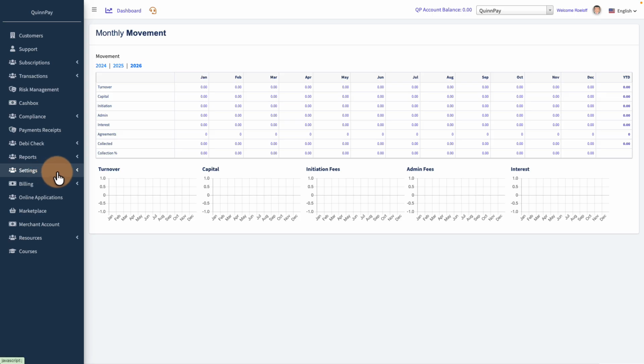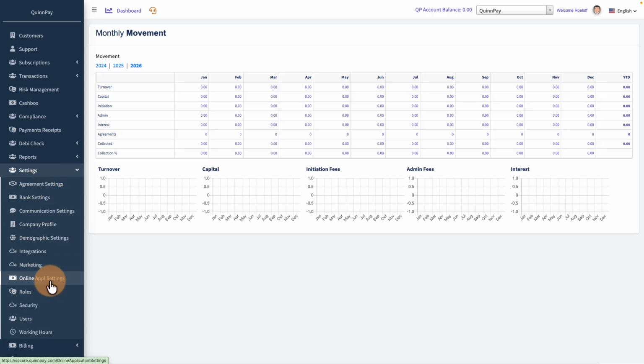So you're going to need a setting over here called online application settings. Now this is only available for administrators, so you have to go and give yourself this role. If you don't see the online application settings menu over here, you need to go into your settings menu and you need to hop over to roles.